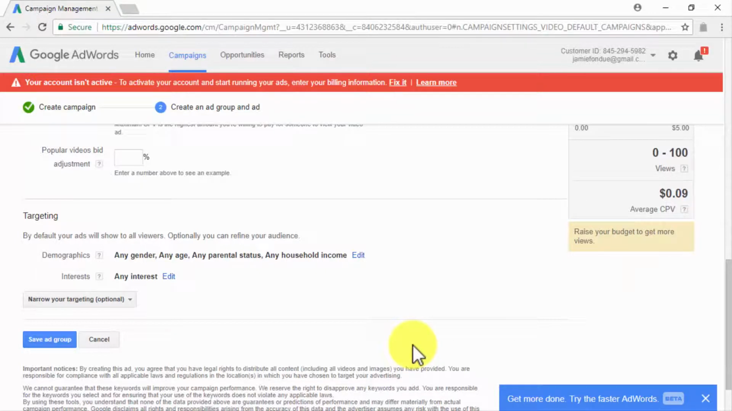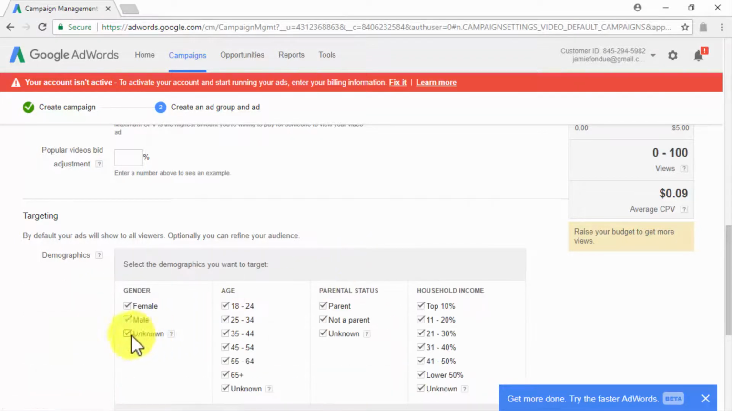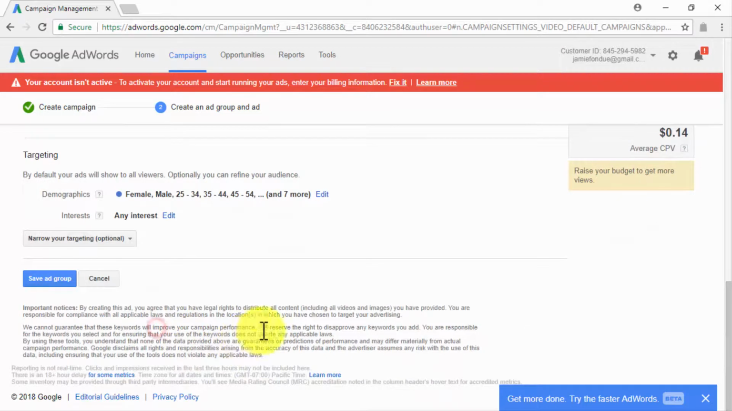Here we are going to select the same targeting configuration that we used in our previous video. And we are going to start by clicking on the Edit button corresponding to demographics, to deselect any demographics criteria that we would rather not target with this campaign. And then we are going to click on Done.